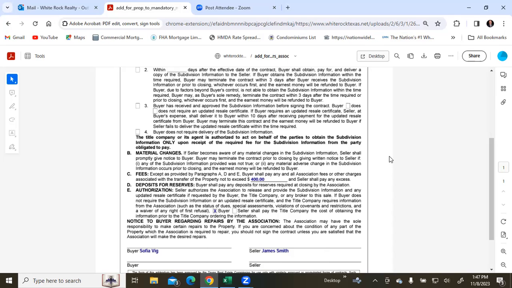So let's talk about paragraph C, the fees. So it says, except as provided by paragraphs A, D, and E, buyer shall pay any and all association fees or other charges associated with the transfer of the property not to exceed X amount. Now, recently they put a cap on this to where it can't cost more than $375. So you want to put a low number in here because you represent the buyer, because it says not to exceed a certain amount here in this blank, and the seller shall pay any excess. So maybe you put $100 in. I think that's pretty reasonable. It's not going to be any more than $375 anyway.